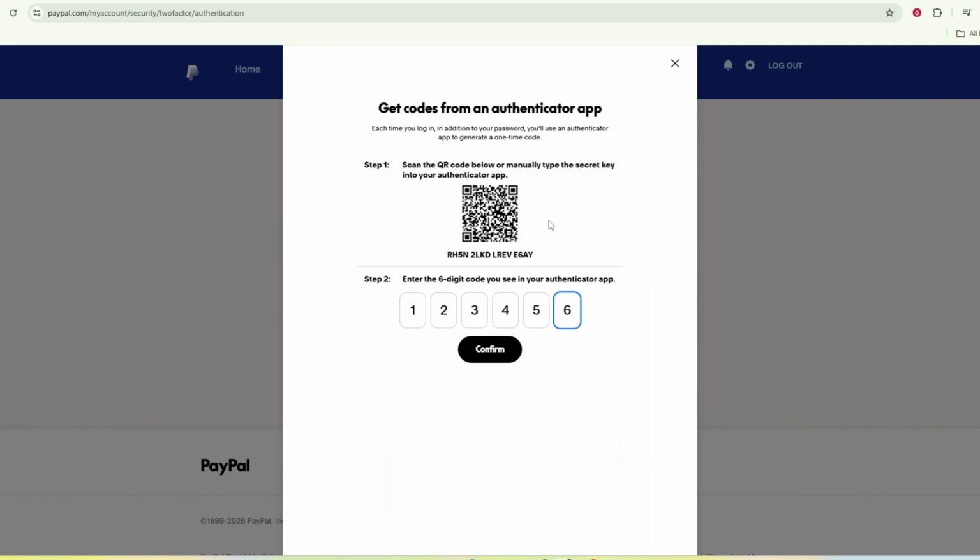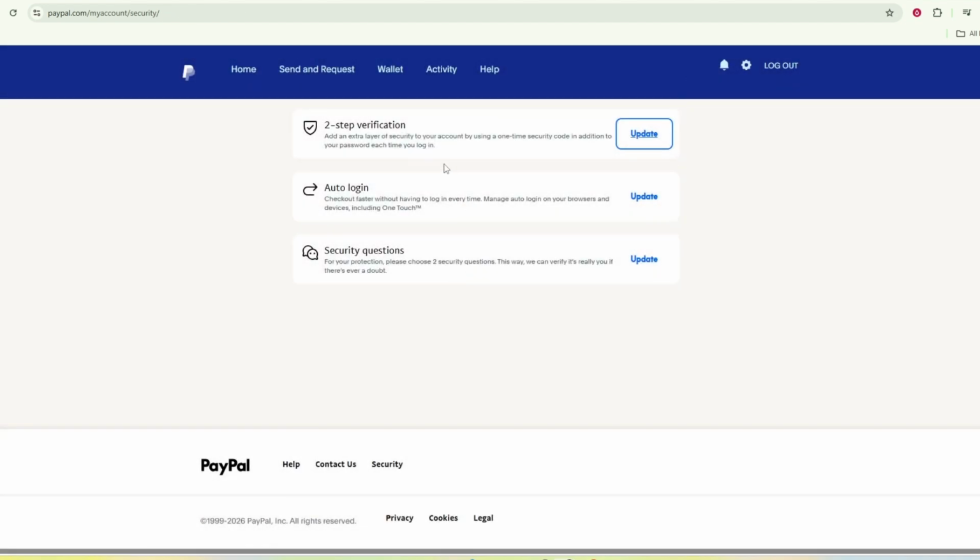If the code refreshes before you finish entering it, wait for the next 6-digit code to appear, and then enter the updated code on the PayPal verification page. After the verification is accepted, you'll be signed into your PayPal account using the Authenticator app for two-step verification. And that's how to set up an Authenticator app for a PayPal account.